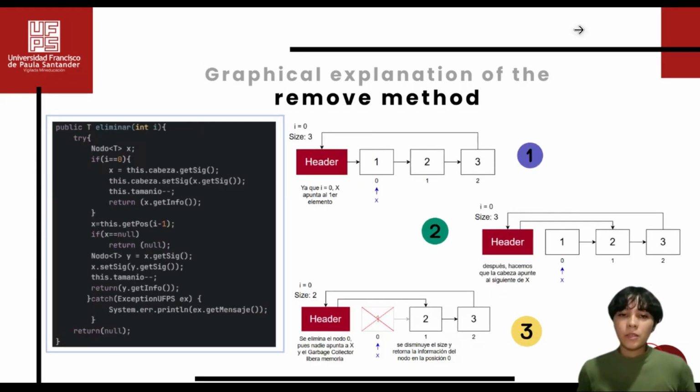Graphical explanation of the remove method. We want to remove the element at position 0 from the integer list. A pointer stores the node we want to remove so that its value can be returned later. Then we make the previous node point to the node that follows the one being removed. In this case, the head now points to the node containing 2. Because the removed node is no longer referenced, Java's garbage collector frees its memory. Finally, the list size decreases by 1.